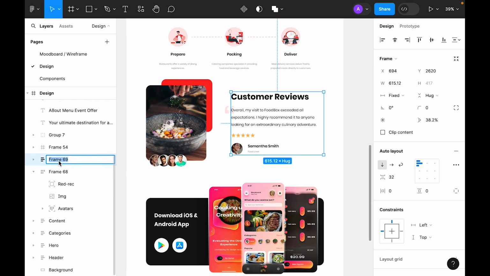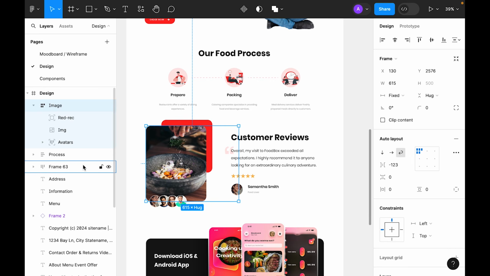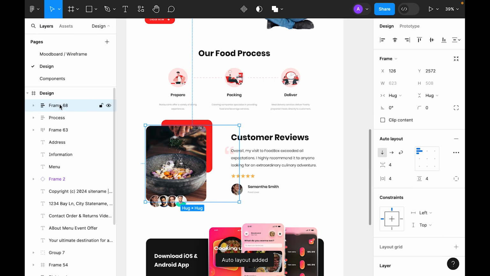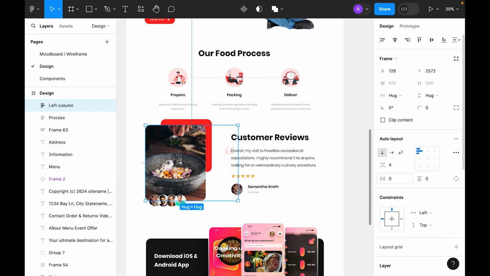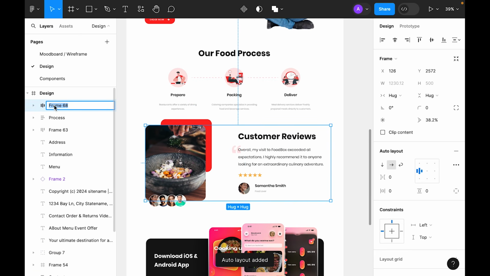Now select the right side and call this right column and this one is image and let's again convert the image frame and let's call this one left column. Now let's remove the padding from both sides and select both left and right column, convert it to auto layout and let's make this one a container. So this is our container.